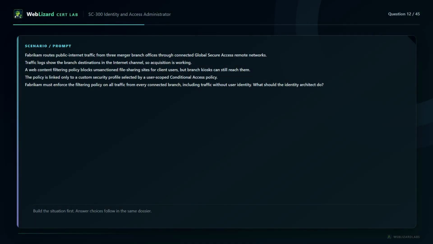Question 12 of 45. Select one answer. Fabricam routes public internet traffic from 3 merger branch offices through connected Global Secure Access remote networks. Traffic logs show the branch destinations in the internet channel, so acquisition is working.